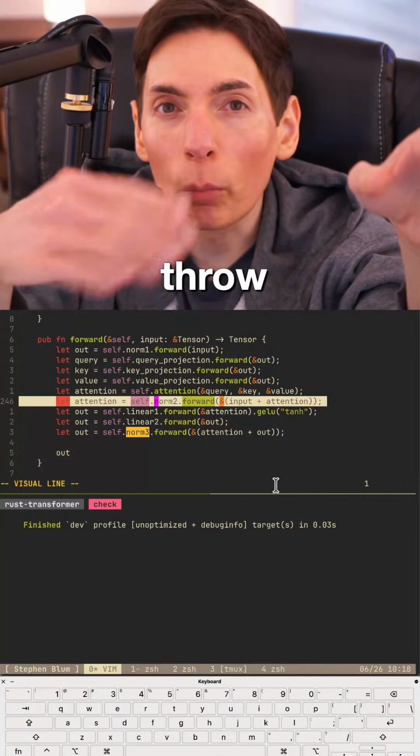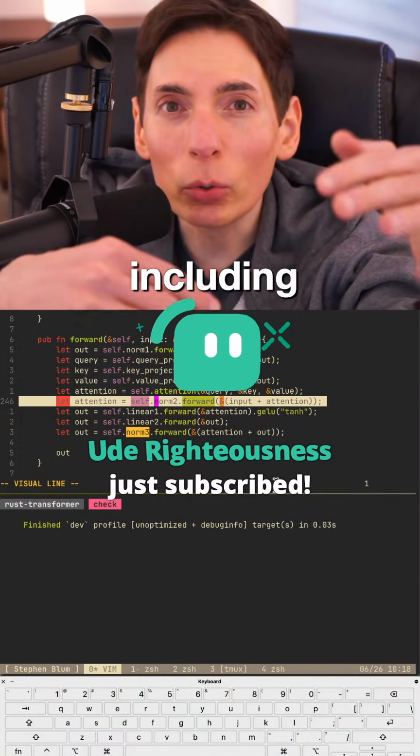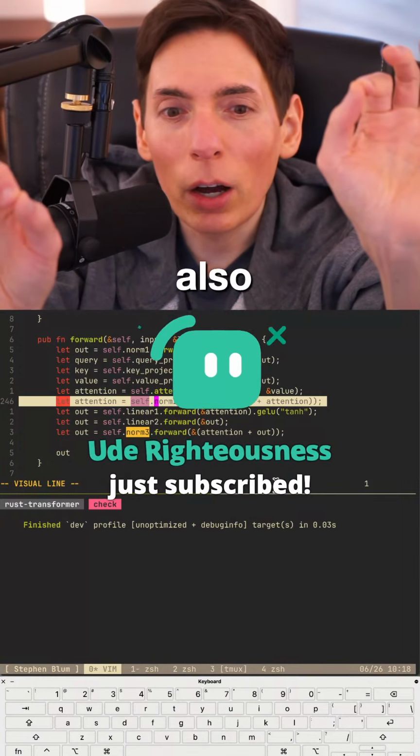And then we will throw a prompt in, and then the output will be some text, including the citations maybe. And then potentially, we will also add a model in.